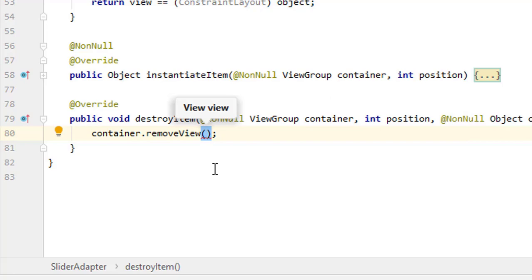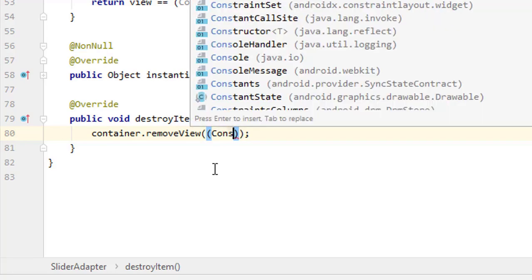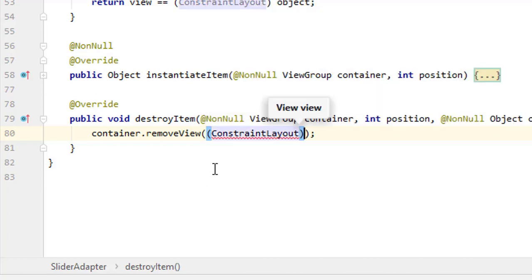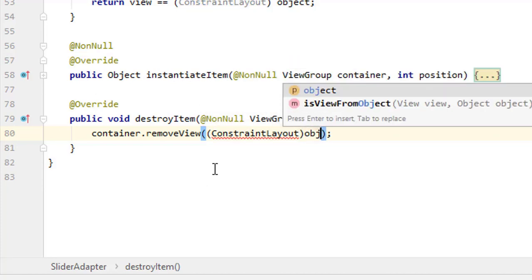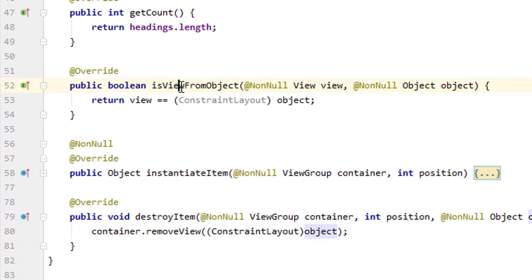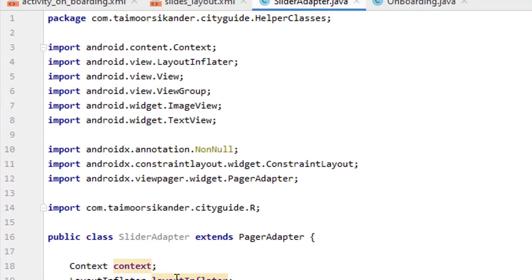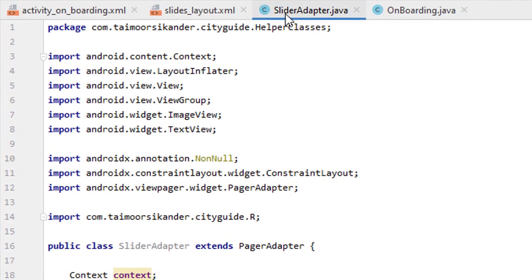And inside the view we have created was the constraint layout, and then we have the object. So the first thing is we have set this view, then we instantiate that items and change that items for each slide, and then the last thing is we have just destroyed that. Very simple. So that's it, we are done with our slider adapter.